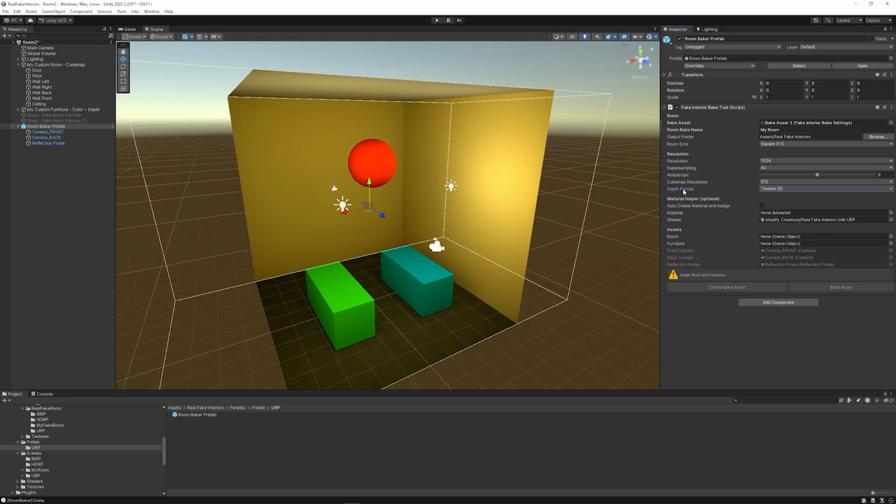And finally, for the depth texture, we recommend you go with texture 2D for optimal performance, but you can use full-blown EXRs. The material helper allows you to auto-create a new material on the first bake and auto-assign the bake textures to it every time you bake. It's a great way to preview things, but it's completely optional. You can also add your own material and shader here.